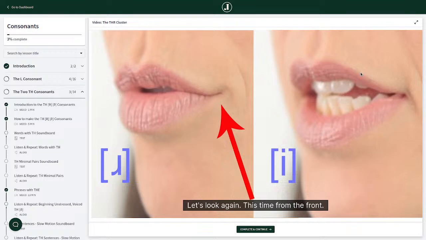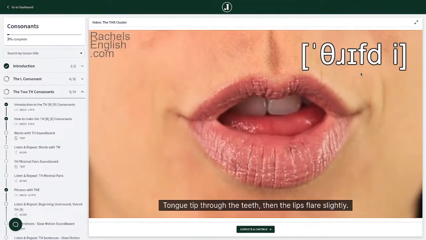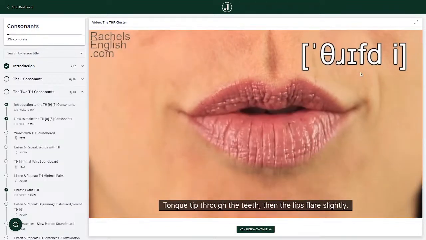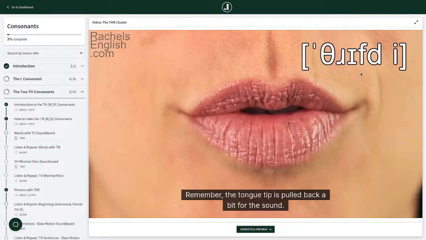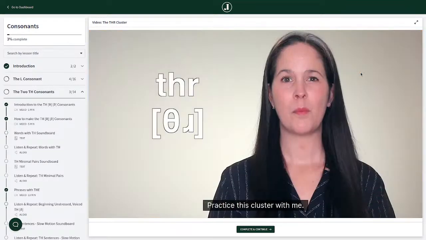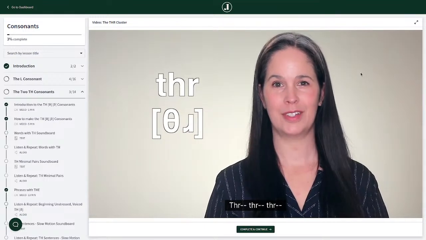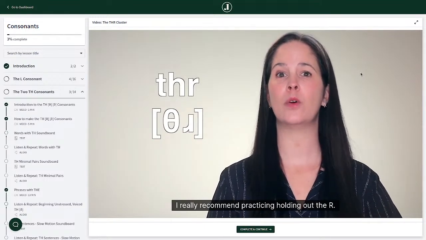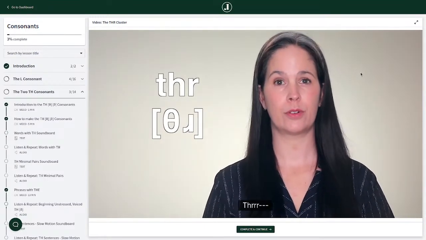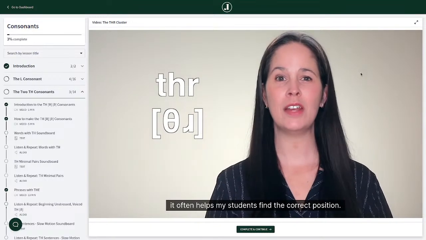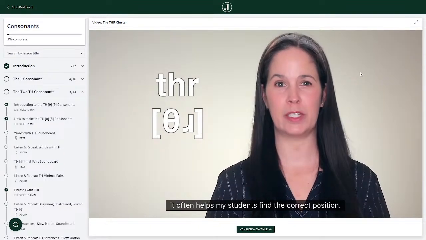Let's look again, this time from the front. Tongue tip through the teeth, then the lips flare slightly. Remember, the tongue tip is pulled back a bit for this sound. Practice this cluster with me. Thur, thur, thur. I really recommend practicing holding out the R. Thur. It often helps my students find the correct position.